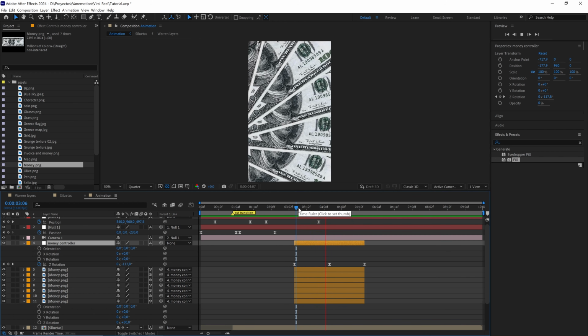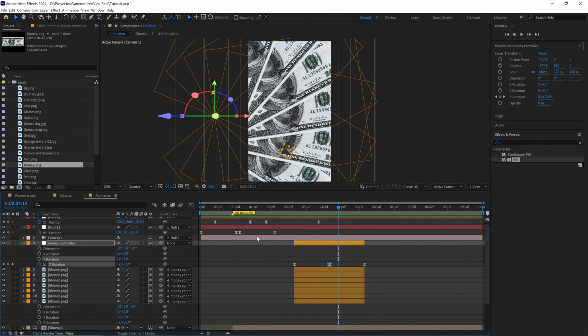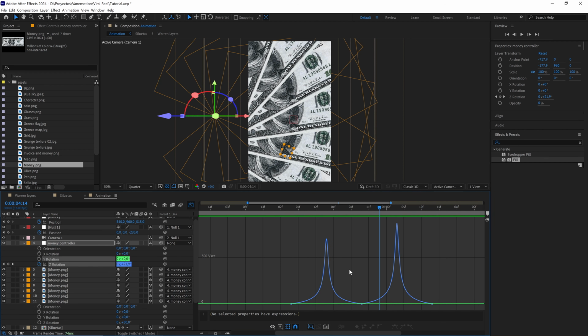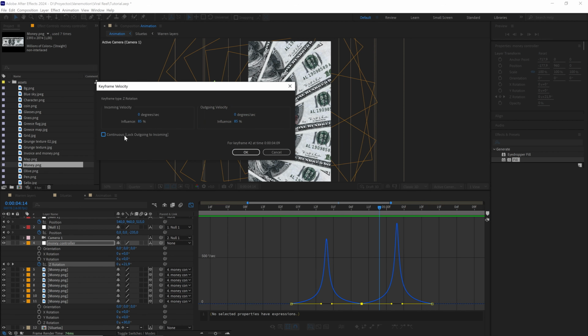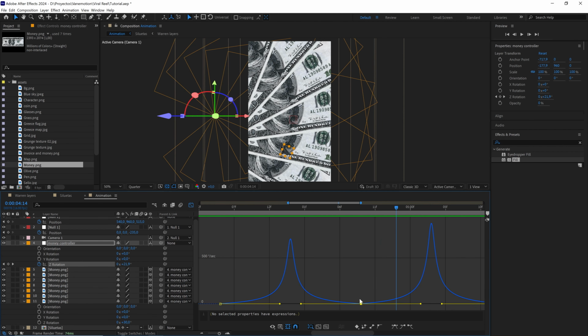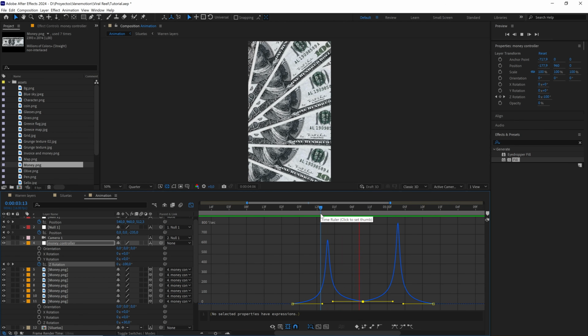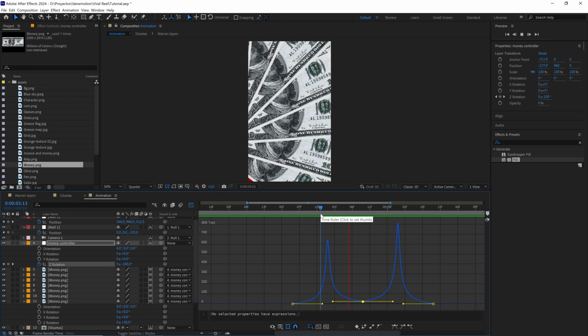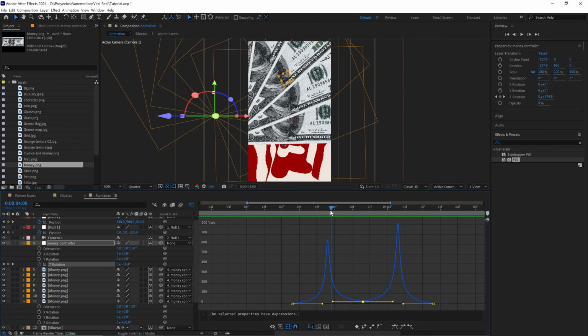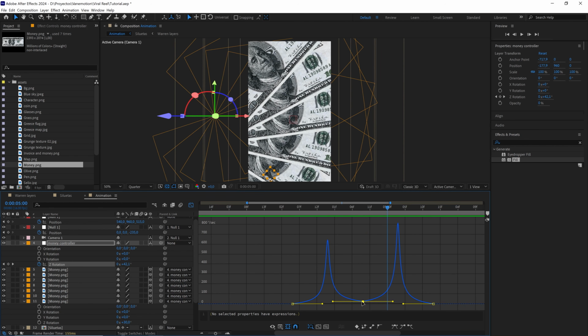Look, to prevent the animation from stopping when it reaches this keyframe, let's open the graphics editor and double-click on it. Activate the continuous option and adjust the in and out speeds. Now the animation won't stop, but I'll lower this value a bit, leaving it at around 5.